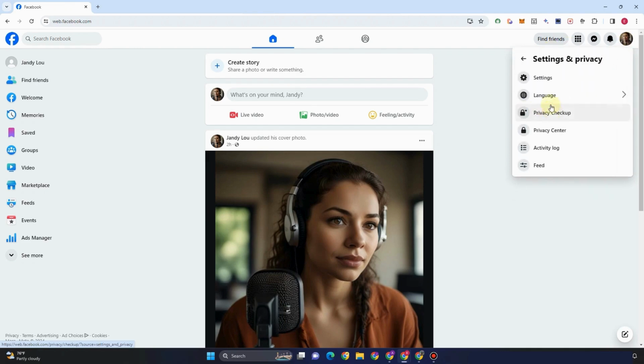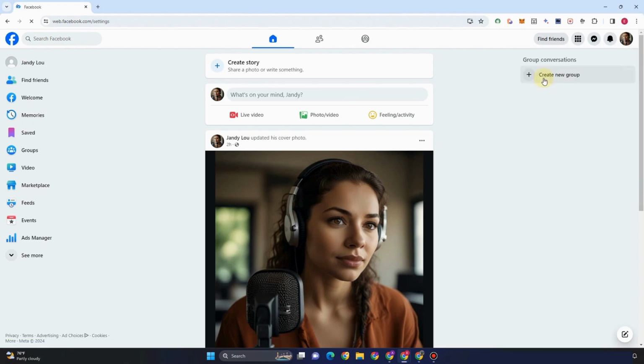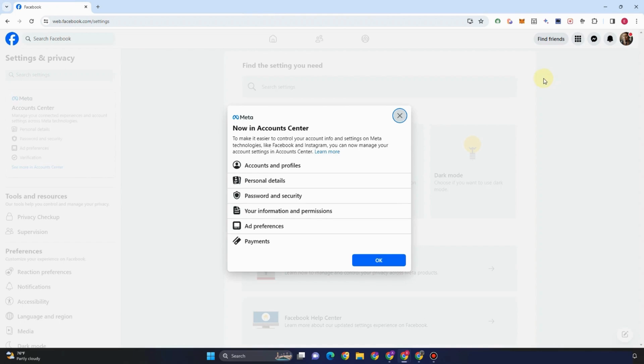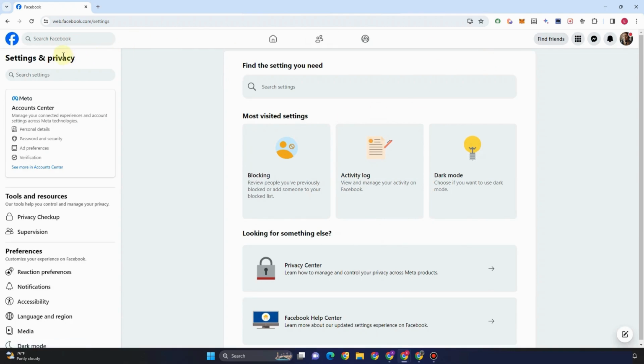Tap your profile at the top right corner, go to settings and privacy, tap settings, and then it will take you directly to this page, introducing a Meta account center. Before this Meta account center, you could simply see the profile feature option under settings and privacy. But now you have to click this Meta account center.